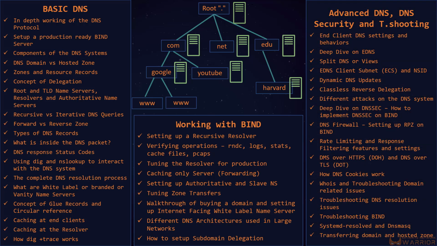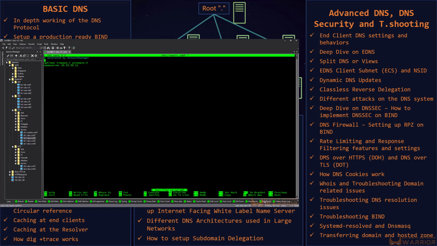In Module 7, we deep dive into the DNS protocol and explore several advanced concepts, starting with how different settings on end clients like timeouts, retries, multiple DNS servers, end dots, suffix lists can cause different behaviors.